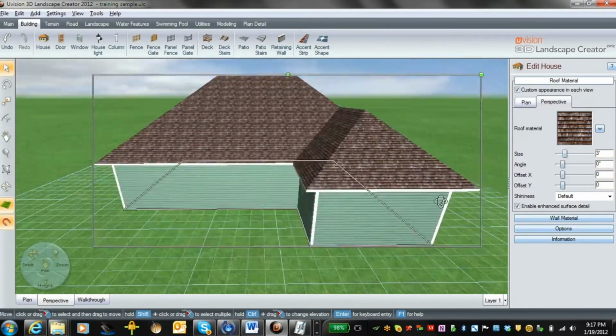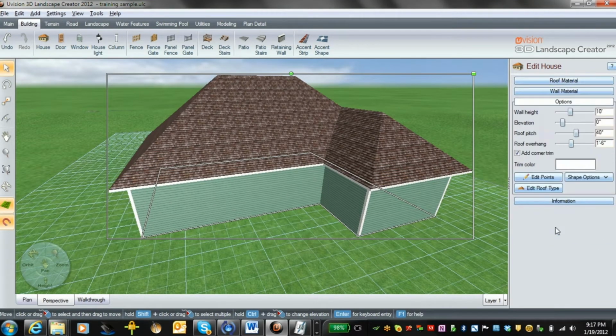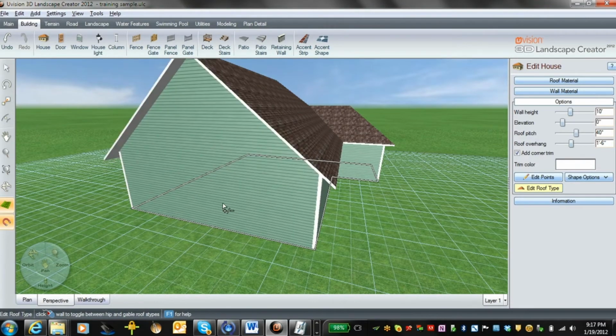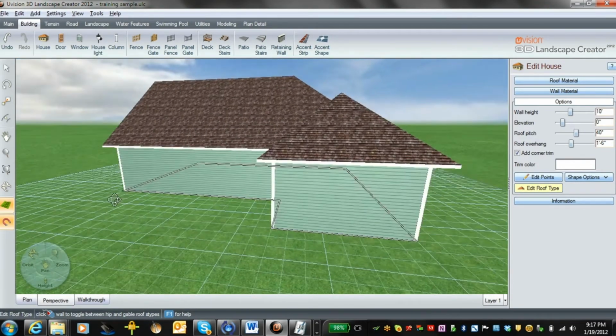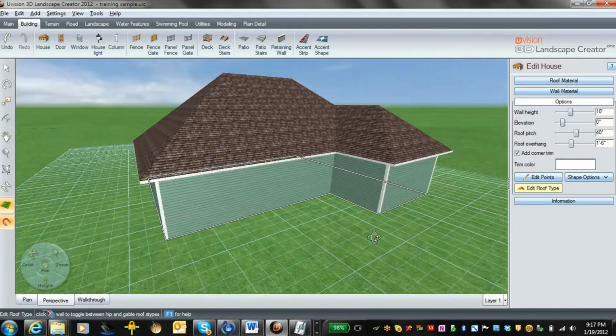And we can also, if we want, change our roof type by clicking on the various sides to change from a gable to a gambrel roof. So we'll change that back.